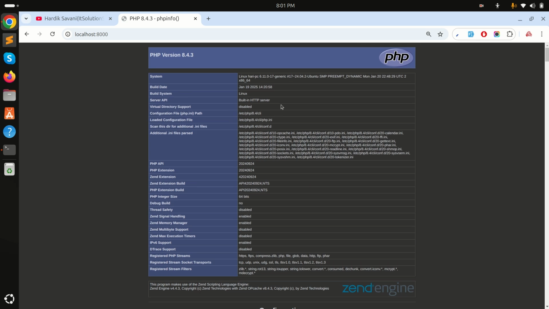Okay, so I hope you guys understand how we can easily change the PHP version in Ubuntu.